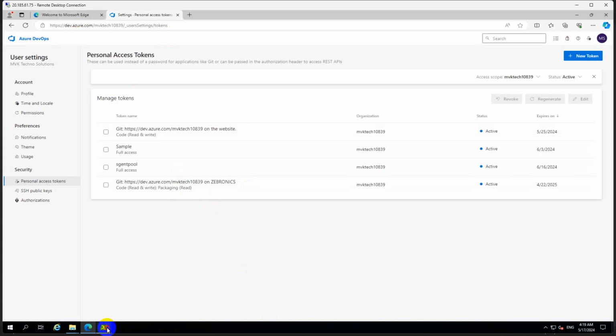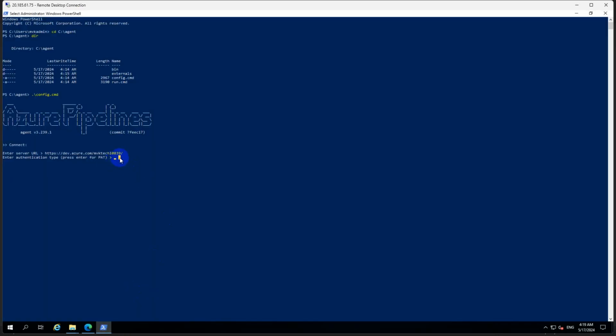Now open PowerShell. Okay, now it is asking for the value of the PAT token. So give that PAT token value which you have copied or which you created recently. Copied it. Click on enter.